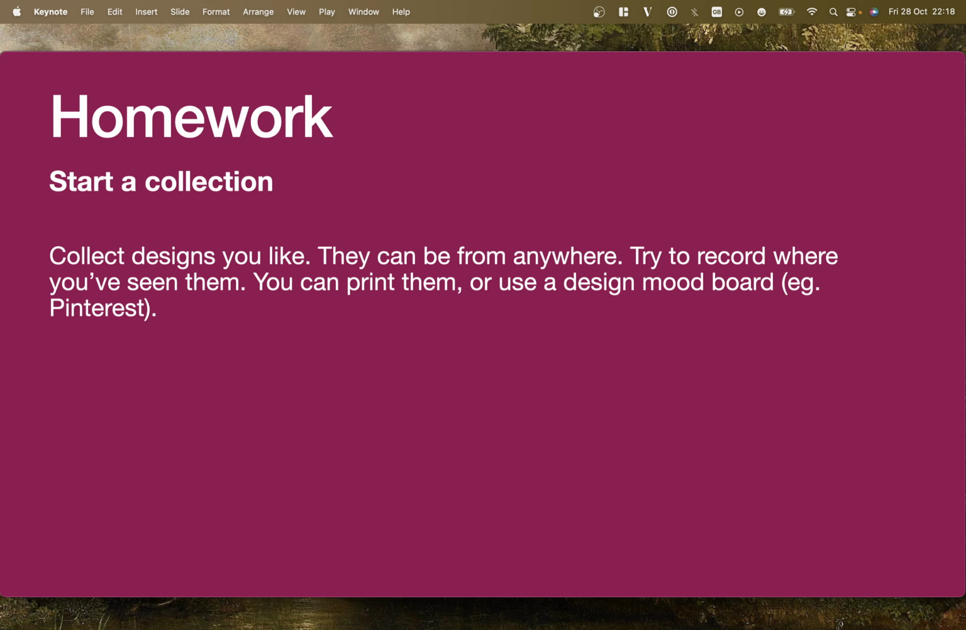Here's some homework for the next lesson, which I hope will exist very soon. Start a collection. I want you to start collecting things that you like, design-wise. Do you like my slides? Put that in there. You don't have to, of course. So websites, print designs, take pictures of stuff. Just try to record where you've seen them. Make sure you can trace them again, because you don't want to lose this kind of stuff.